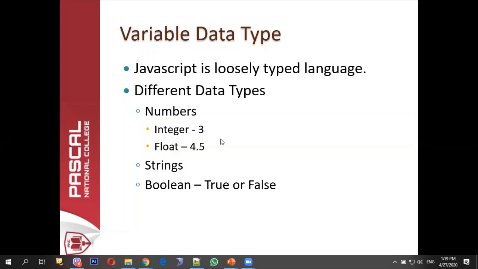So the next category of data type is a string. String generally is the collection of some characters or text. Boolean means the true and false value, whether the value is yes or no. So JavaScript is a loosely typed language. This means whatever value you put in your variables, it will take that particular data type.